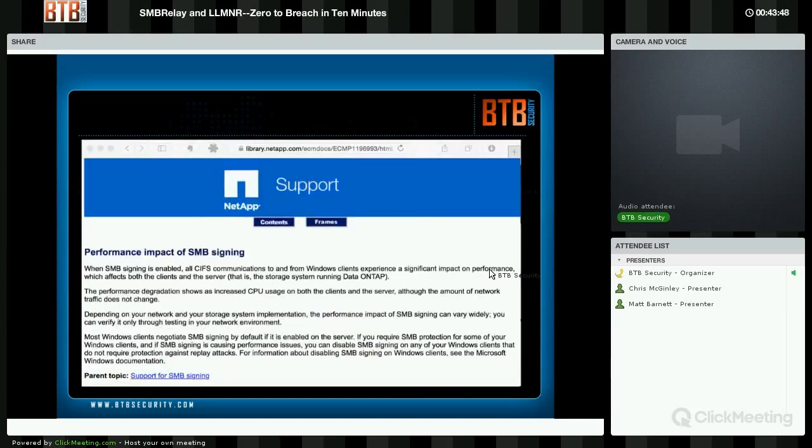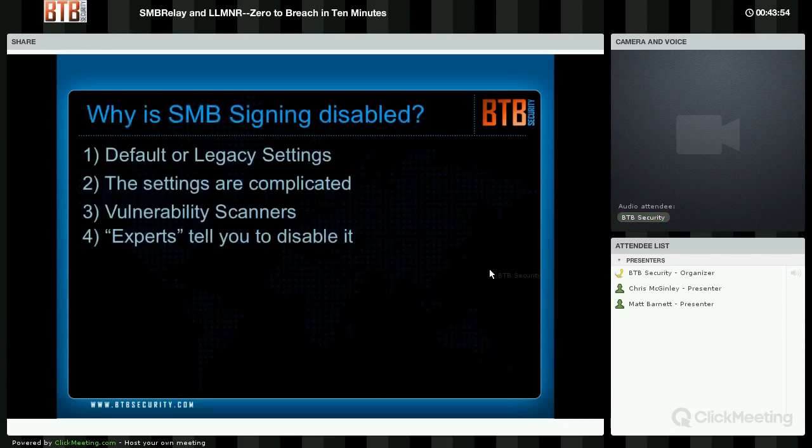You'll see here is another article about the performance impact of SMB signing. Now, one thing about SMB signing is there is a performance overhead. So I agree that disabling SMB signing may help you a little bit with network performance. Microsoft says that there's anywhere between a 10 to 15% overhead on network performance with SMB signing enabled. In reality, I've seen closer to 5 to 20%, so it is a fairly wide range.